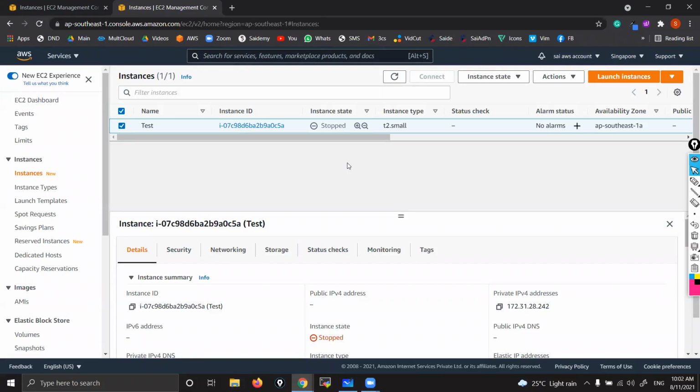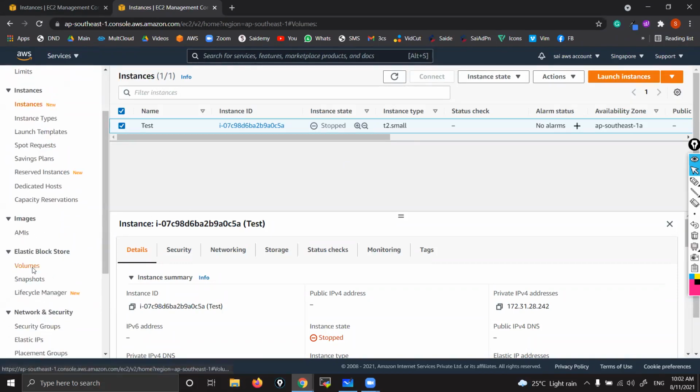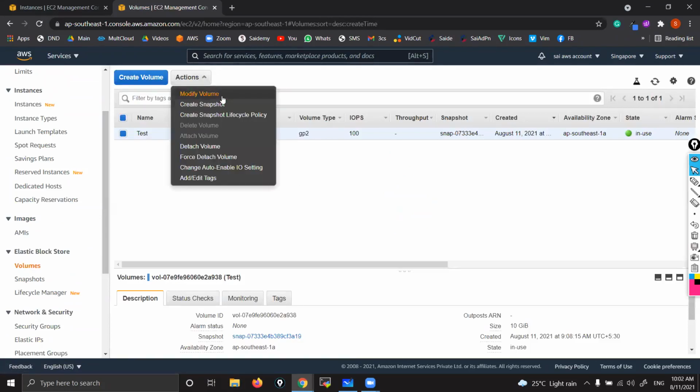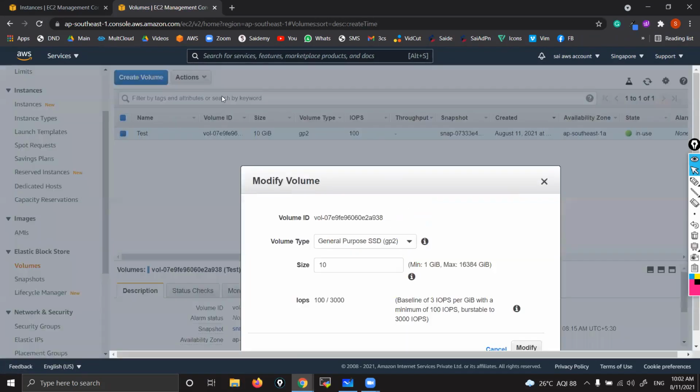Okay. So can you show that volume increasing, for one second? Volume increasing. Just go to volumes here. Here, actions. Select that volume. Actions, modify volume. Okay. Here you can increase.